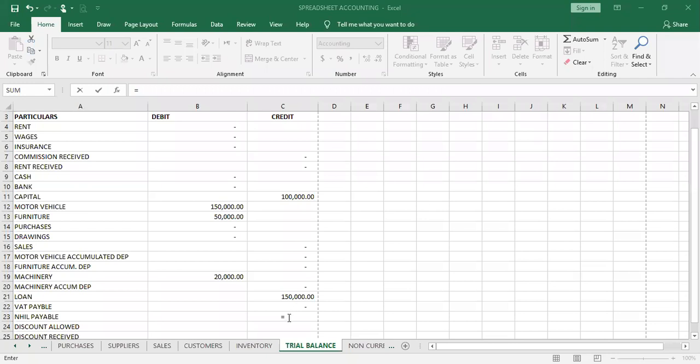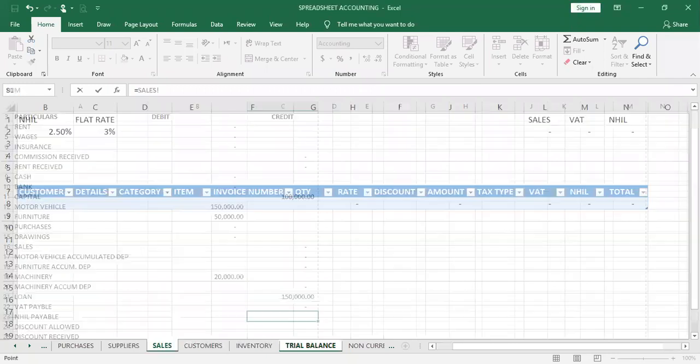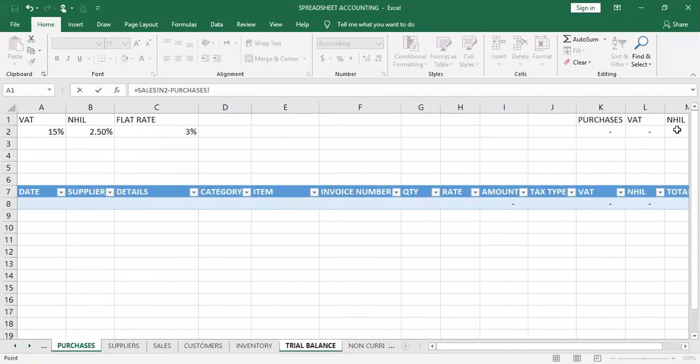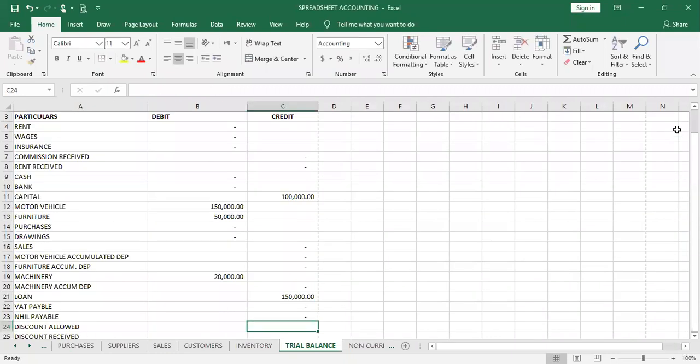So NHIL on sales, we pick that from the sales table, minus NHIL on purchases from the purchases table. So that will give us the value for the NHIL.